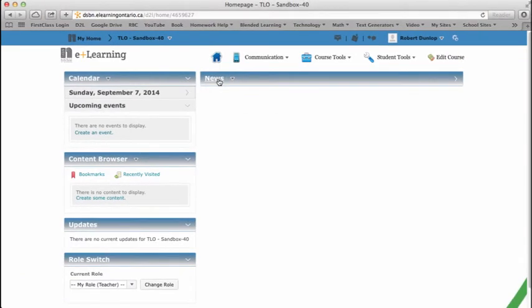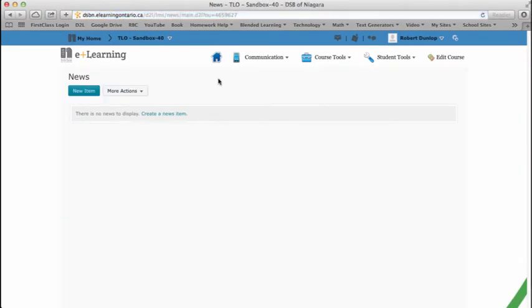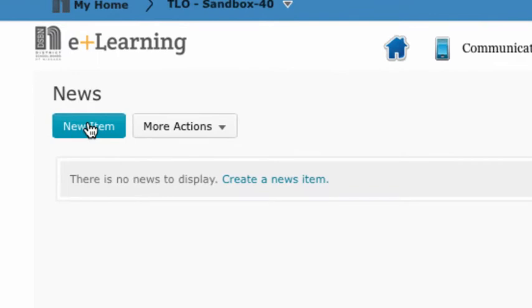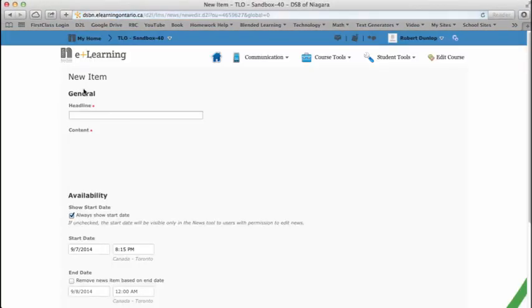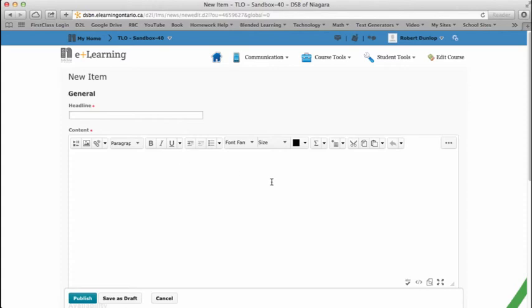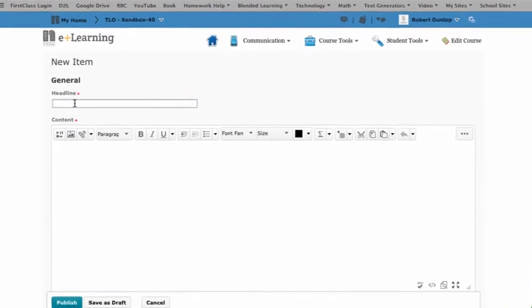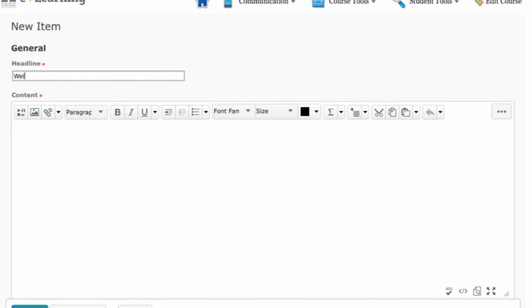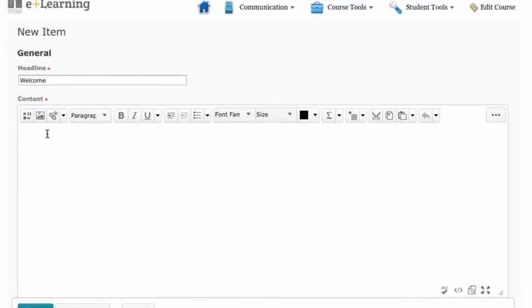If you click on News in the title bar, it brings you to this screen. This is where it allows you to add a new item in or manage your other items. So by clicking on New Item, you're going to notice it opens up this HTML editor. This editor is very important as the same one is used throughout all of D2L. But before we look at the editor, remember you always have to add a headline. So I am just going to write welcome and then click into the HTML editor.